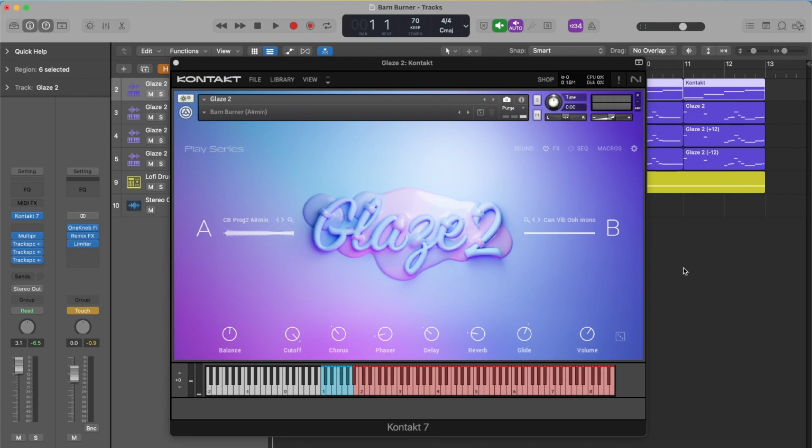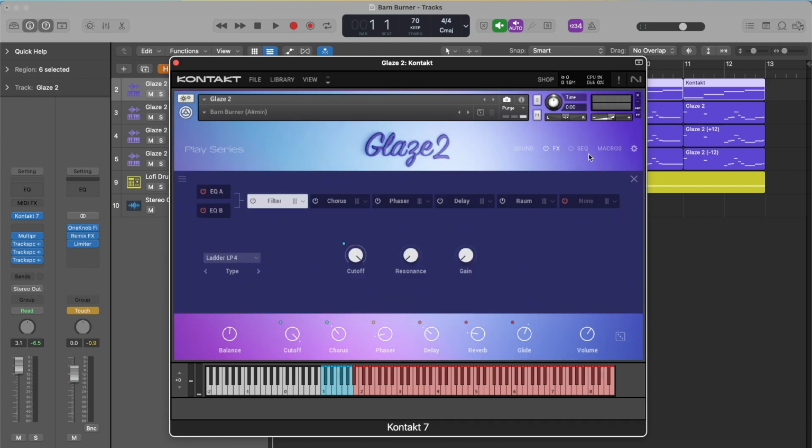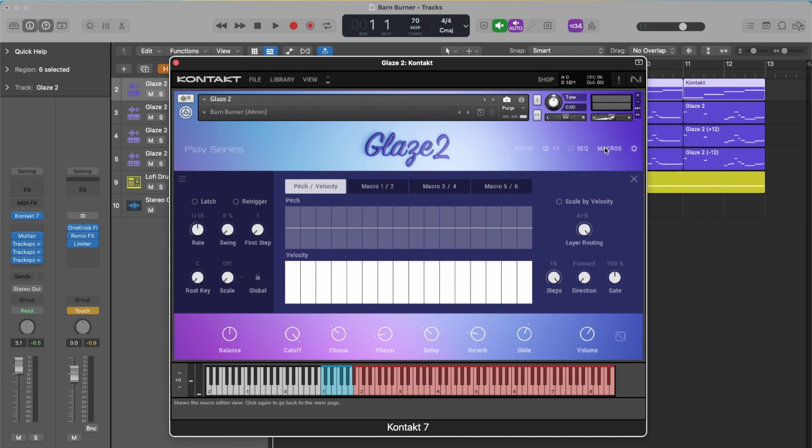Okay, so this is Glaze 2, and you can see right away, right off the bat, it is similar to all the other Play Series instruments in the Native Instruments line. You have your A and B layers, and then along the bottom you have a knob for balance, cutoff, and then all the effects along the bottom as well. And this little dice to randomly spin and get a set of random values for these encoders along the bottom. And then just like every other Play Series instrument, we have an effects page, we have a sequence page, and then finally a macros page.